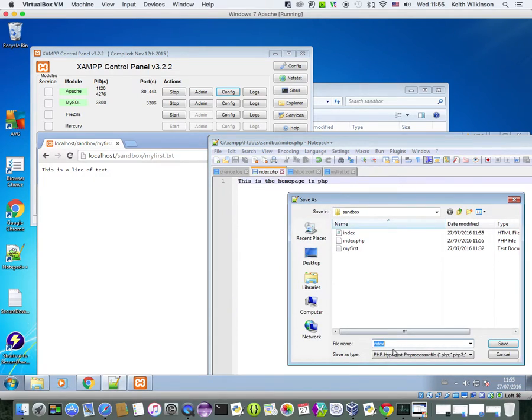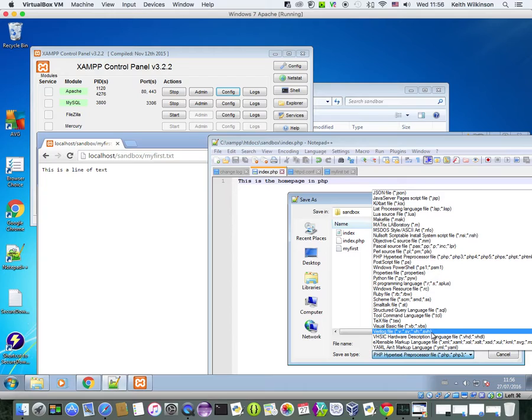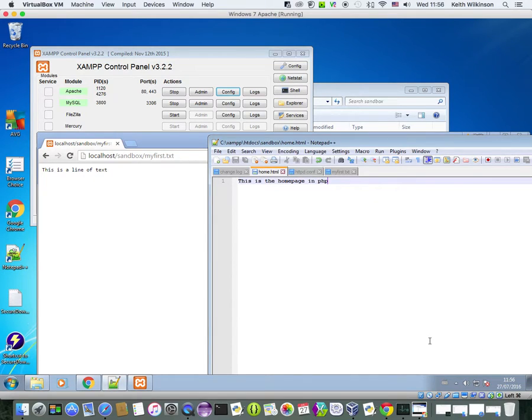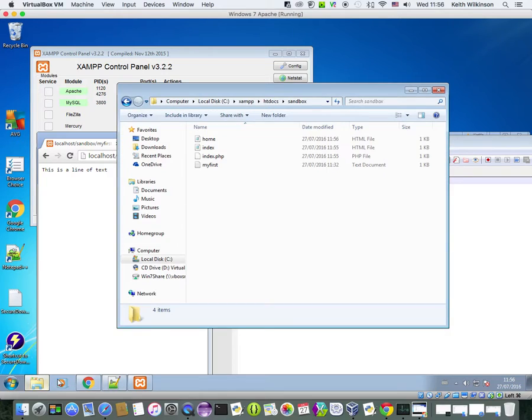I think home.html was one of them, so I'm going to create home.html. Actually, let's change that for HTML, otherwise I might run into problems. Okay, it's not letting me go up. Just click save, that should do the job. Now I've got several files, I can see them in the folders. So I've got home, which is a HTML file. I've got index, which is a HTML file. I've got index.php, which is a PHP file. And I've got my first, which is a text document.